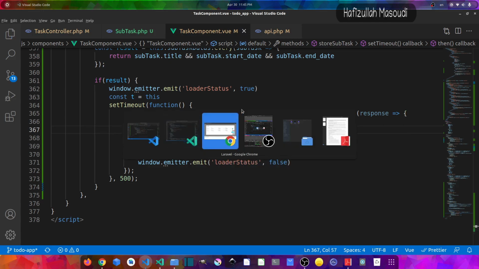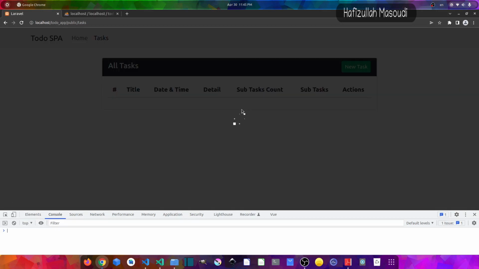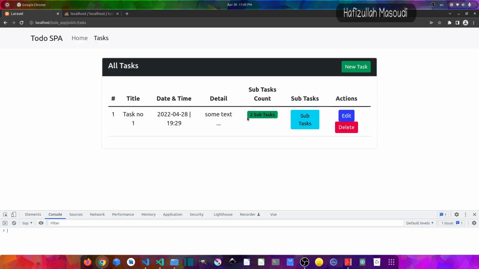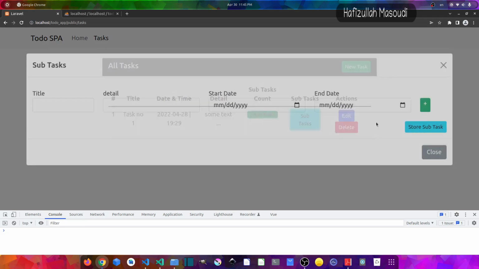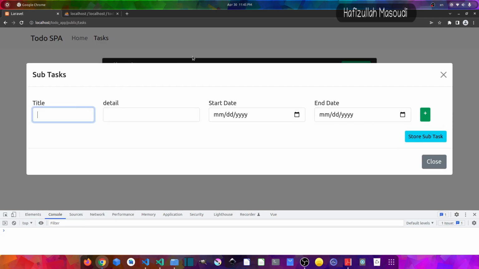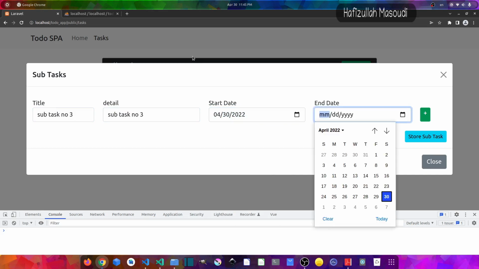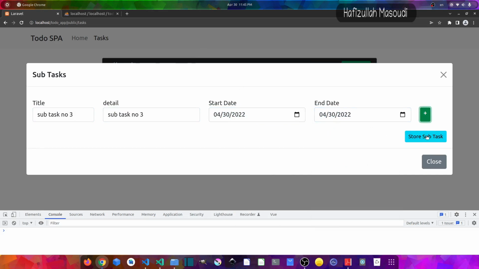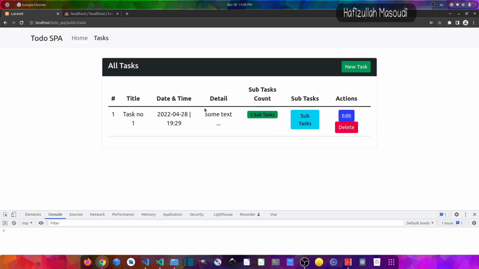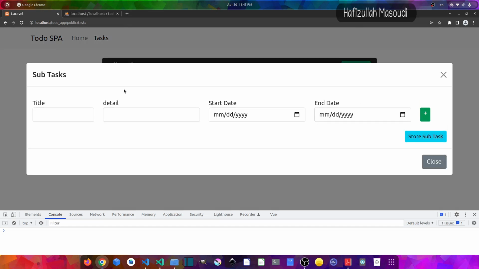Now let's get back to the browser and refresh, and now you can see we have these two subtasks, and if we submit another one, let's say subtask number 3, and select a date for it, let's submit it, and you can see the model closed and it has been updated. Now the next part is, guys, to fetch all the subtasks and create a table at the top of this model and show all the subtasks.